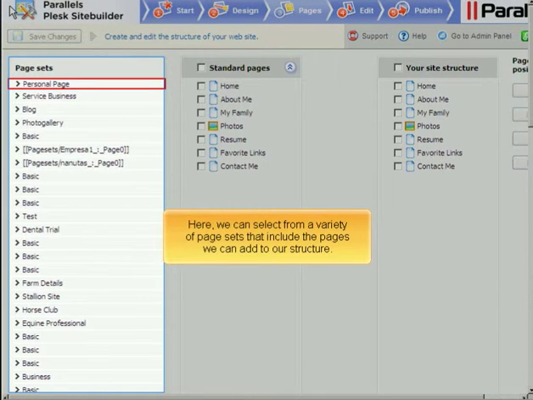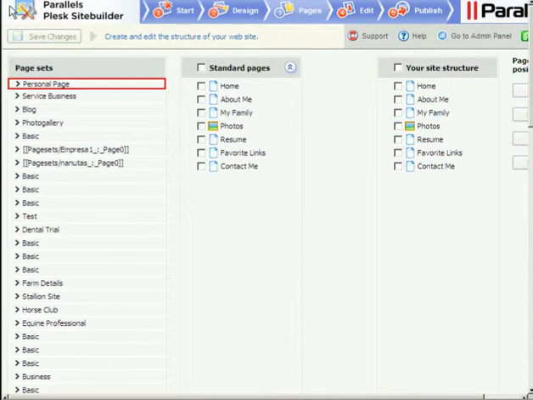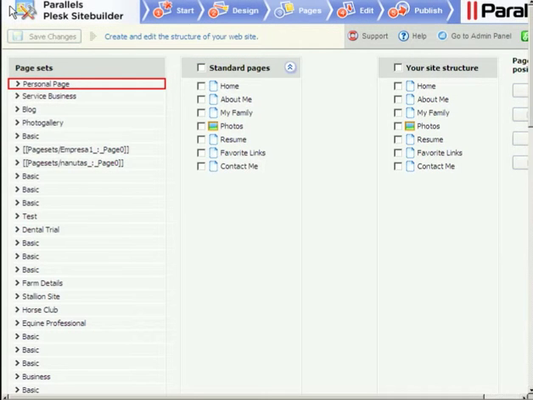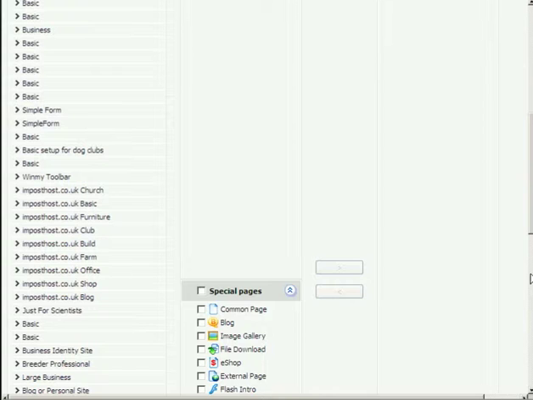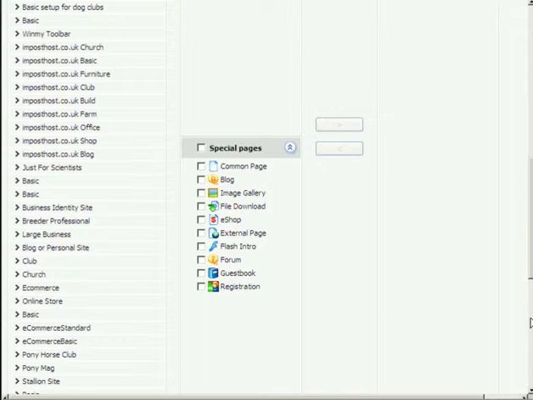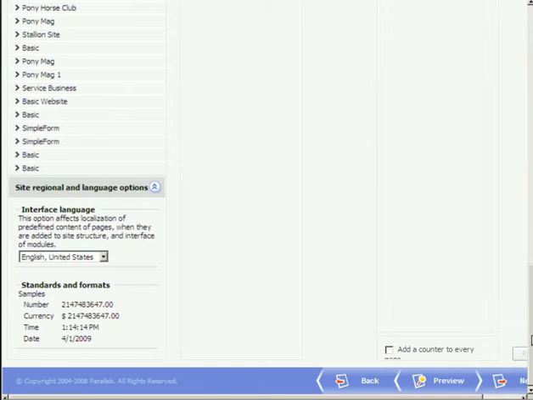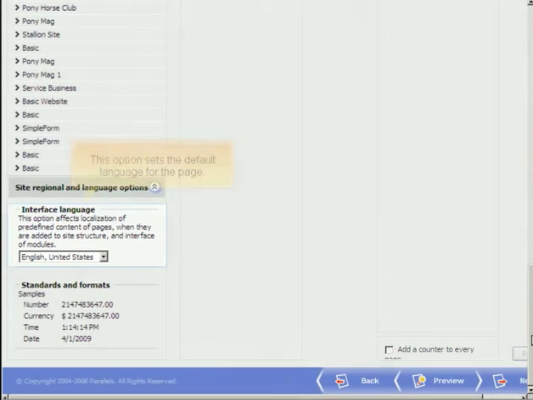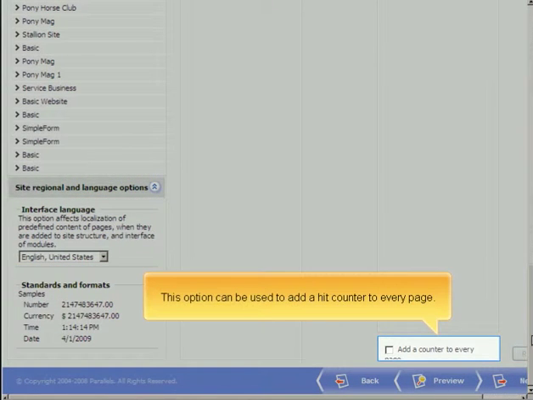Here we can select from a variety of page sets that include the pages we can add to our structure. The standard pages that are in the selected page set are displayed here. Special pages that add extra functionality to the site can be selected here. This option sets the default language for the page. This option can be used to add a hit counter to every page.